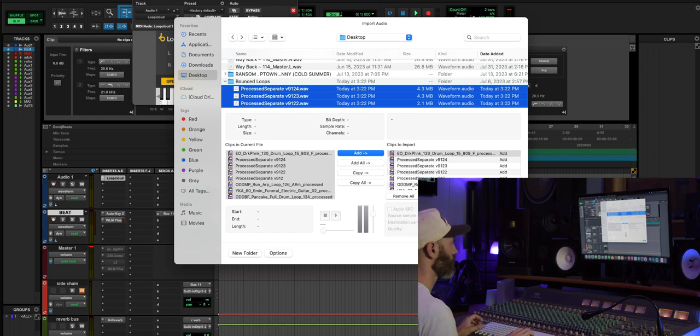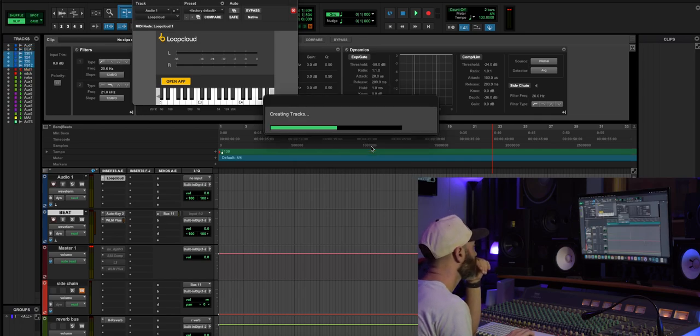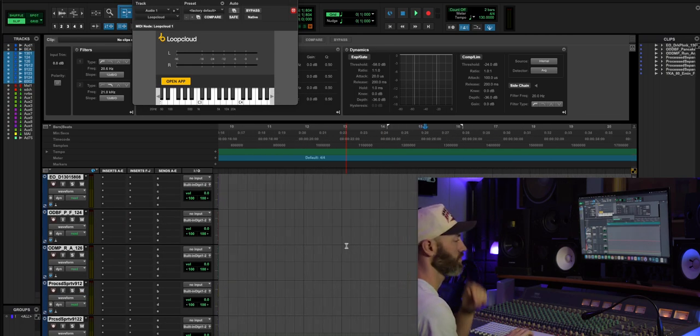Once the loops are in Pro Tools, they should be chopped to your grid so you can easily loop them, arrange them, and mix them however you want.